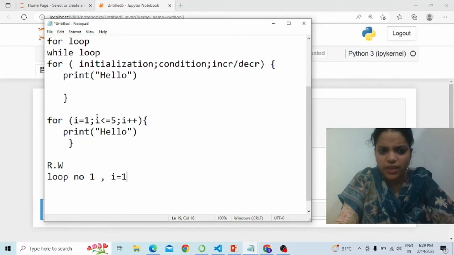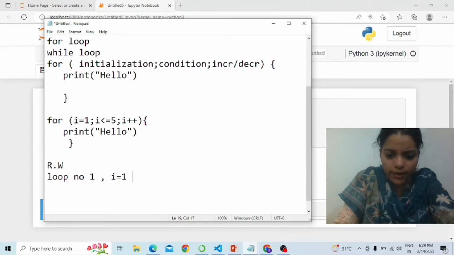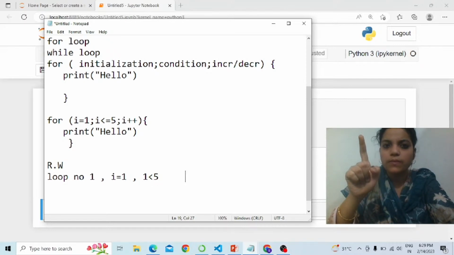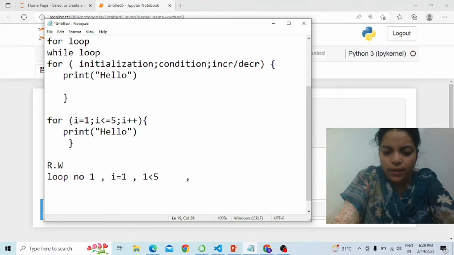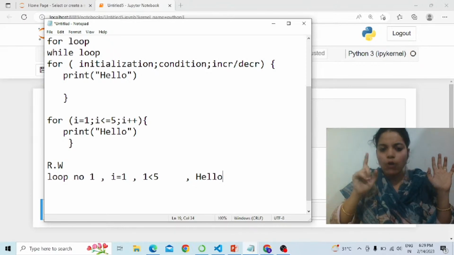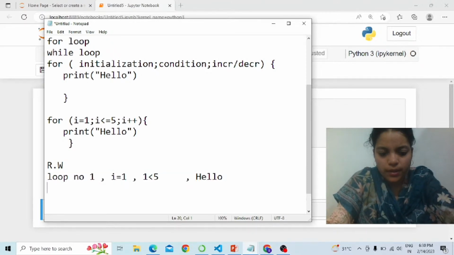Check the condition, please. Is 1 less than 5? Yes, the condition is true. All right. 1 is less than 5. Correct. Condition is true. So what will happen? Hello will be printed. Output: hello will be printed. Fine. Let me keep this line copied.